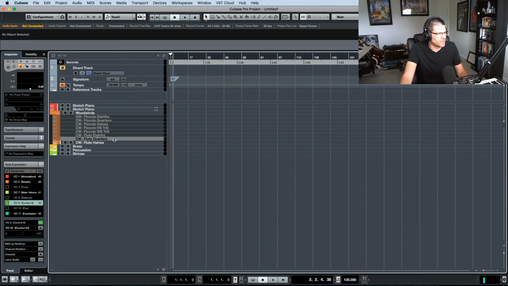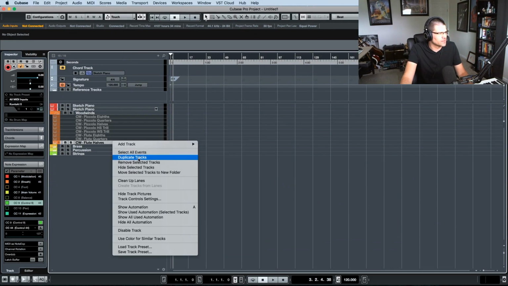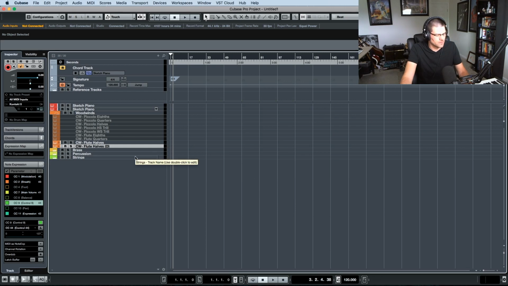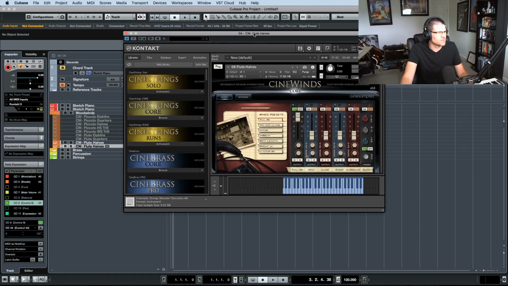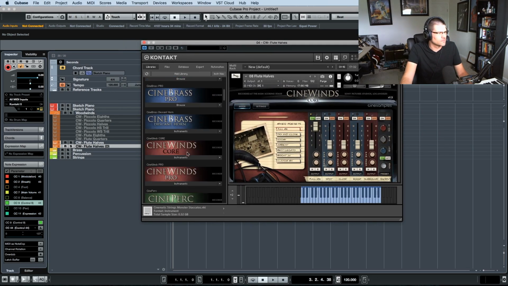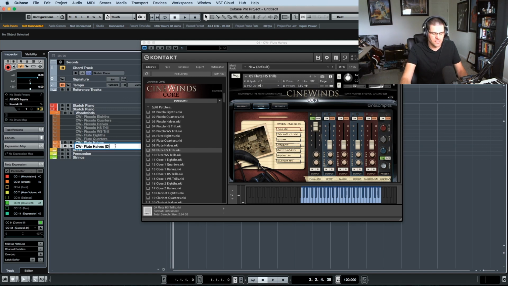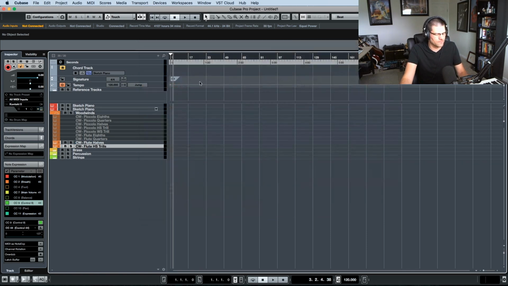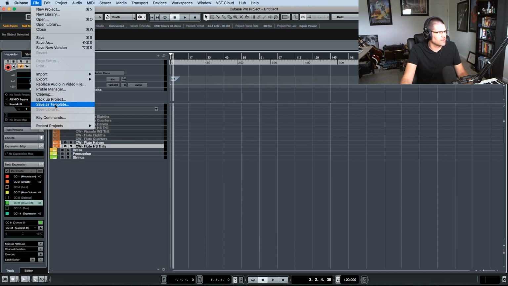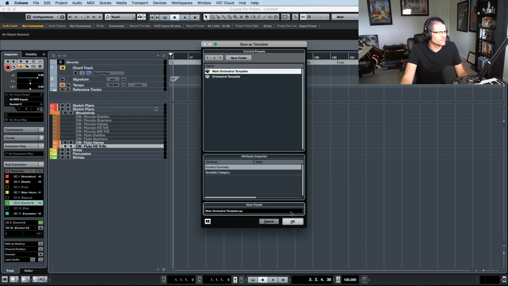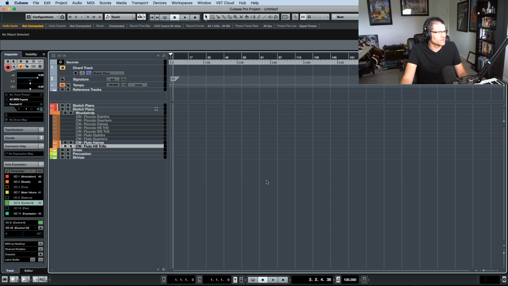All right. Let's disable that track. Duplicate this track. So we got flute halves. So this is where it gets really tedious, is naming all these tracks. Like I said, save often. Overwrite.